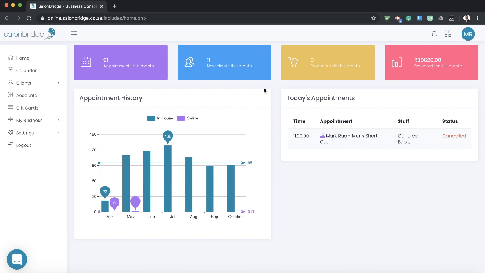We're logged in as an administrator right now, so we're able to see things like the appointment history for the last 6 months. We can see business statistics over here: the number of appointments for this month, new clients added, retail products sold, and the projected revenue for this month as well. Over here, we can see a list of today's appointments, and we're able to see who's coming, what they're having done, who they're seeing, and what the status of this appointment is.